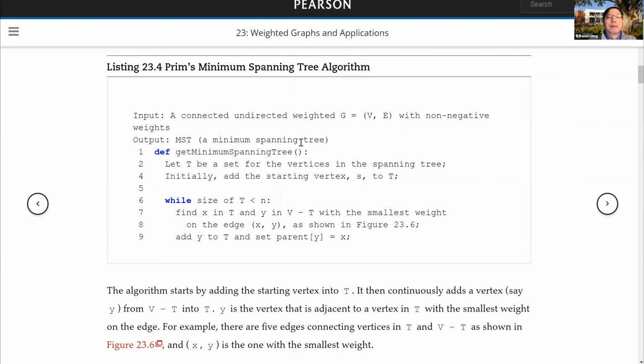We're going to have T be a set of the vertices in the minimum spanning tree, and initially we're going to add the starting vertex S to T. While the size of T is less than N, we're going to find X in T and Y in V minus T with the smallest weight on this edge X, Y.